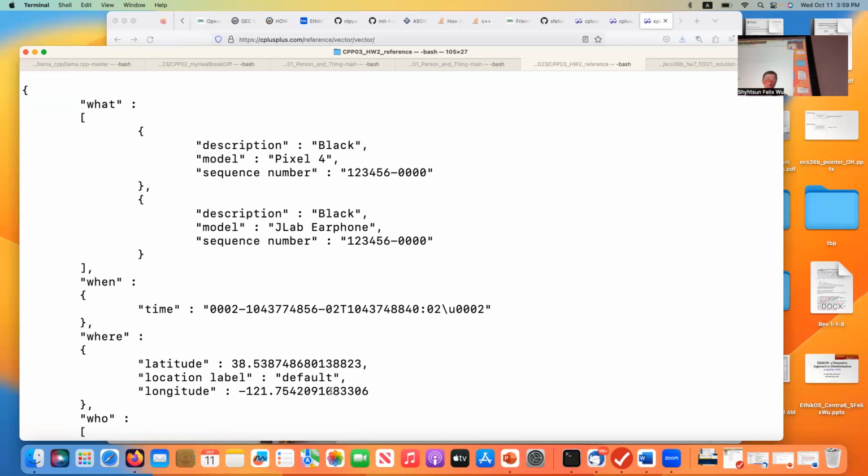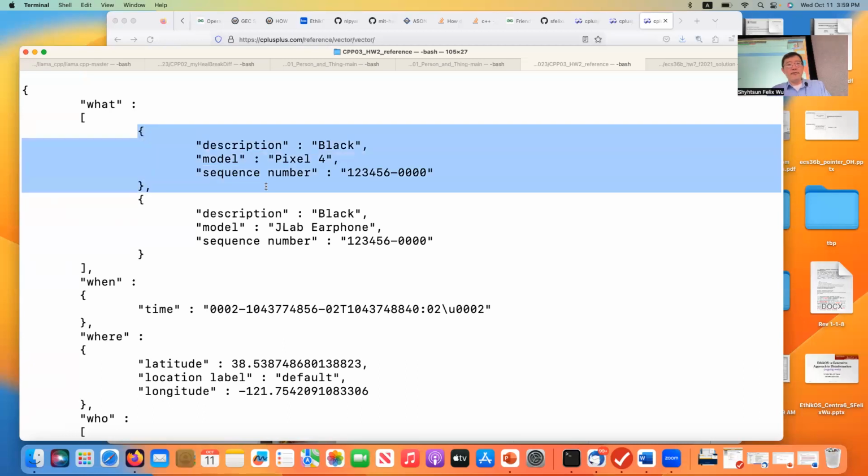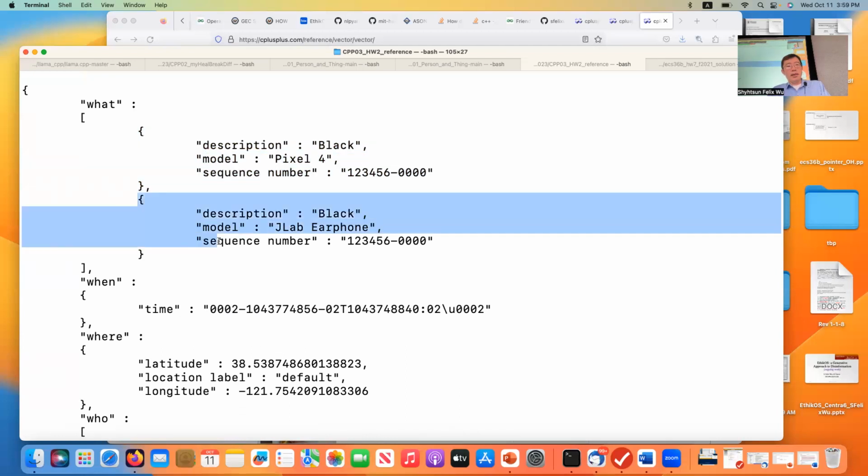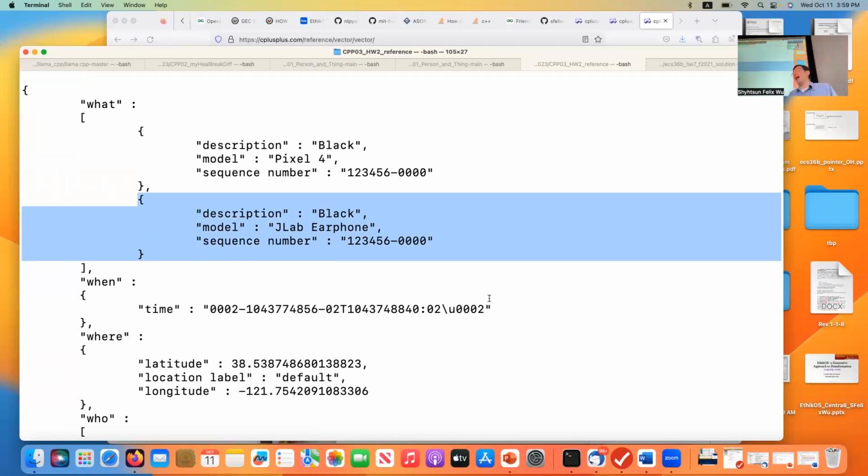And then look at what? What is an array? The array has 2 elements. The first element is a phone, a Pixel phone. And the second element is the JLab, your phone. And what's this representation? You probably see it for the first time. This is called JSON, JavaScript Object Notation. We're going to talk about this, and you can really nicely represent the information. Okay, see you on Friday.